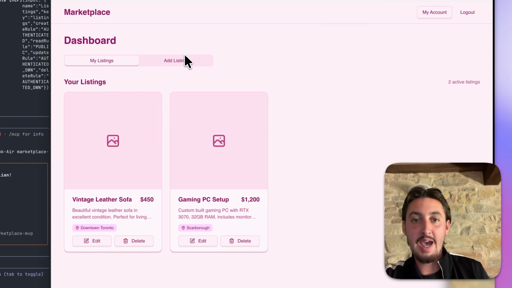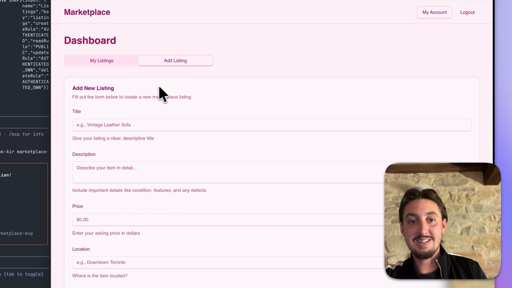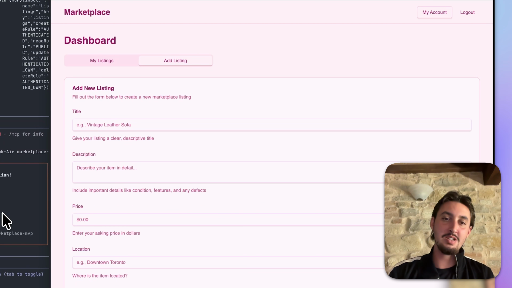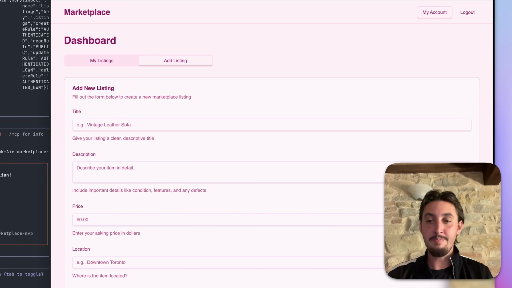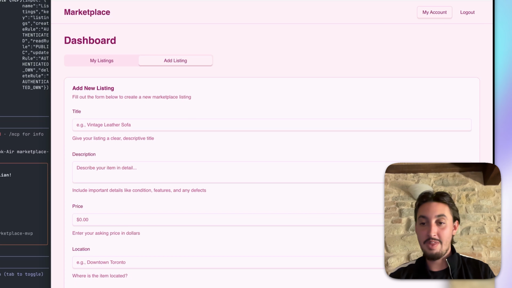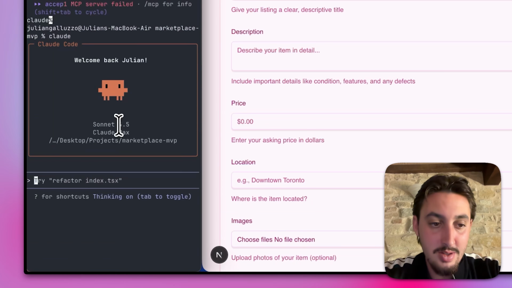So what do I want to happen from here? I want the add listing form to work. So I'm gonna explain to it, I have this add listing form. I want you to create a Memberstack data table for the listings, and I want you to make this add new listing form work. Reference the Memberstack MCP to figure out how to do all of that. All right, let me make that happen now.